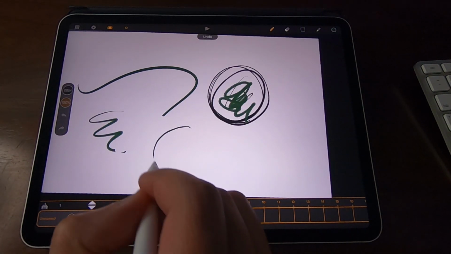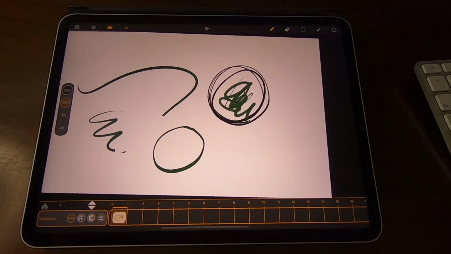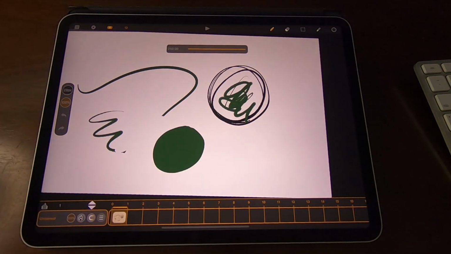Let's say that I have a circle and I wanted to fill that with color. First thing I need to do is make sure that that shape is closed, and then I'm going to double tap, and that double tap will fill in that shape full of the color that I have active.